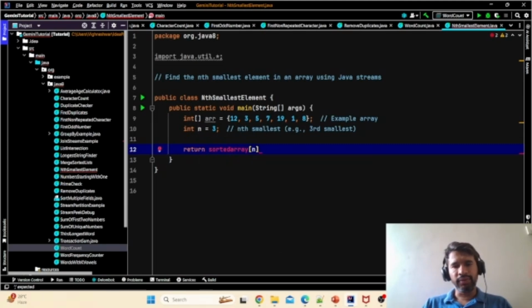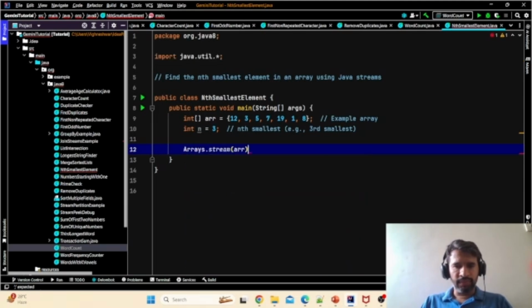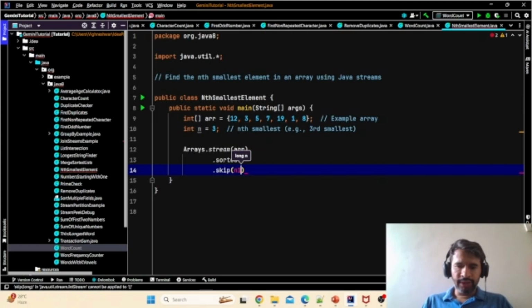So n position. Let's see how to do it in the Java 8 world. In Java 8 also, sorting is required anyway, that we can't avoid. So let's start iterating on this array, and we have to stream it. After that we have to sort it, then only we can find the smallest or highest number. Next we have to skip n minus 1 numbers.